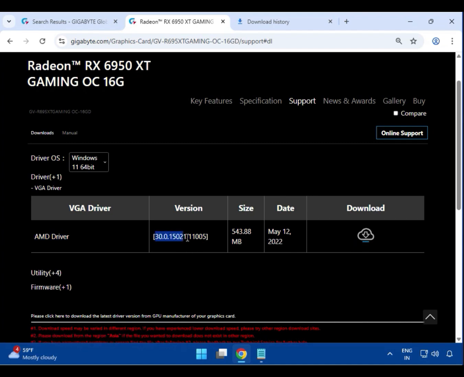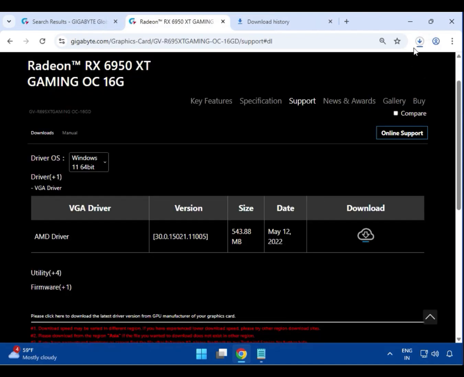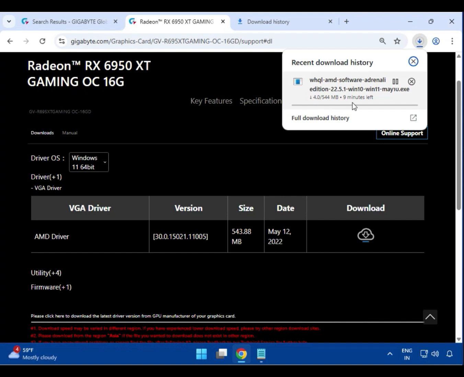And this is the version, this is the size, this is the zip, and this is the download. Just click to download. It will start downloading. You can see it has started downloading.